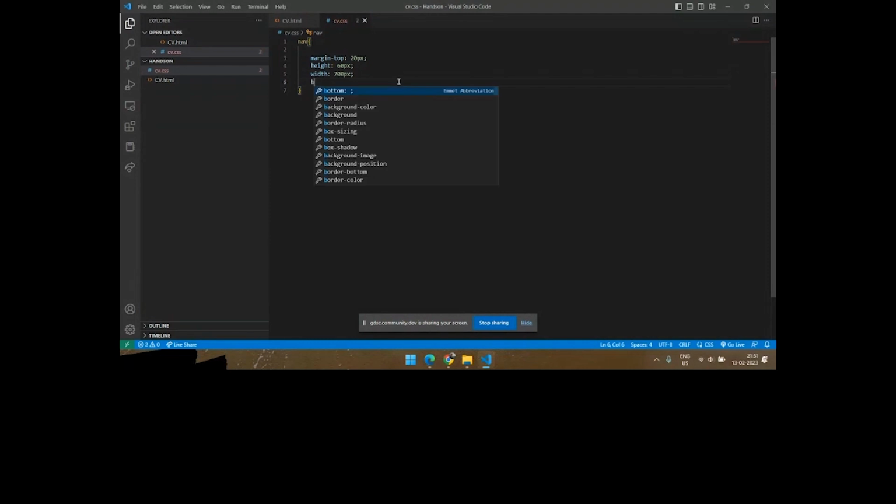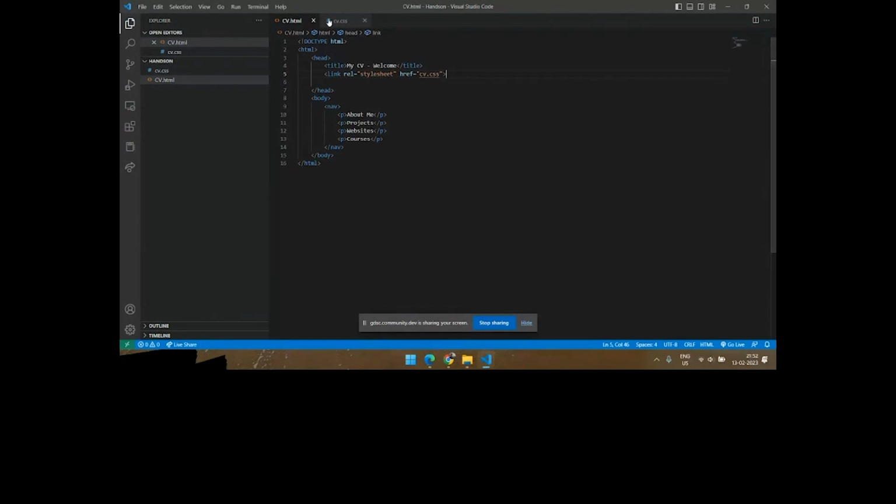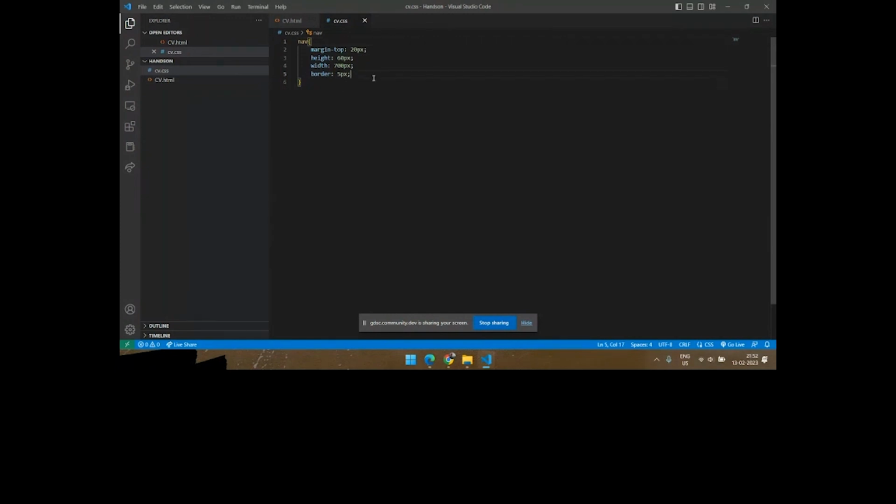Then we need to give it a border. So I'll do border and border radius. First we need border, right? Let's add border to it, and let's say I give the border as 5 pixel and refresh it, and let's see, 5. This is weird. And why is it not working?